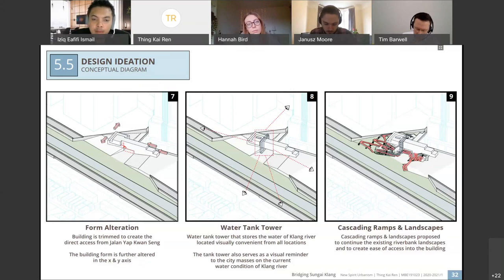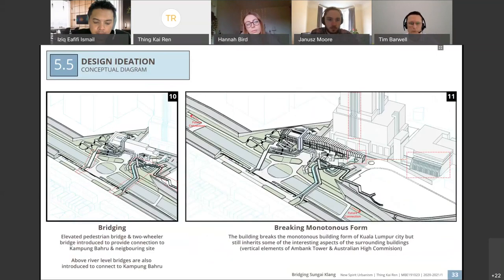And number nine is the formation of cascading ramps and landscape to continue the existing riverbank landscape and create access into the building. Number 10 is the bridging of both sides with elevated pedestrian and two-wheeler bridges, and also a pedestrian bridge that connects to the neighboring site. There will also be an above river level bridge to connect the site to Kampung Bahru. And the building breaks the monotonous form of the city, but still inherits some of the interesting aspects of the surrounding buildings, such as the vertical elements of the Ambank Tower and the Australian High Commission.